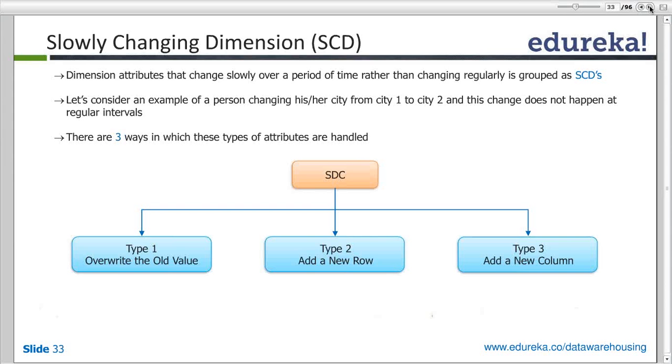Do you want to keep the historical data? Like if I change from city 1 to city 2, do you want to store the data of city 1? When did I change from city 1 to city 2? Do you want to keep that information in your system, or do you want to just keep the current information only of that dimension? How you want to maintain that slowly changing dimension is what is defined in these three methods. First is the type 1 dimension, second is the type 2 slowly changing dimension, third is the type 3 slowly changing dimension.